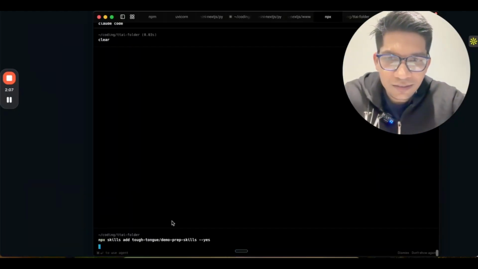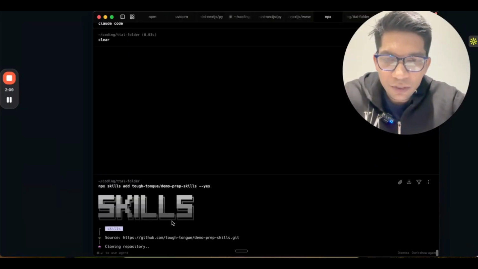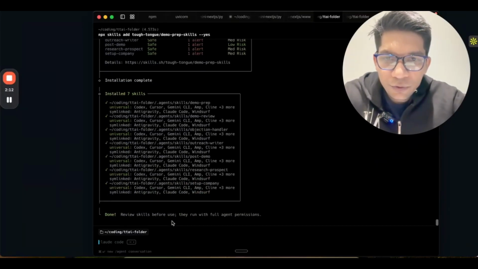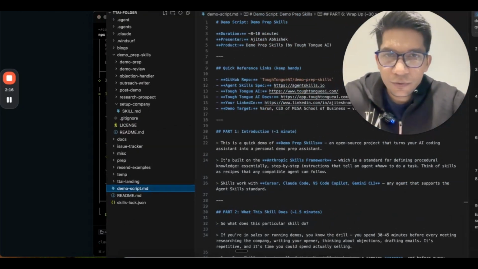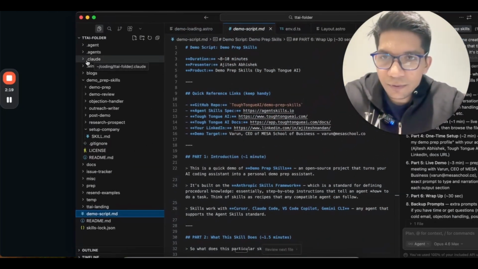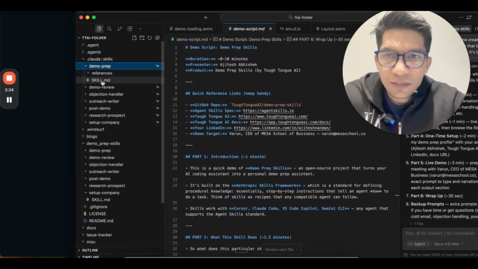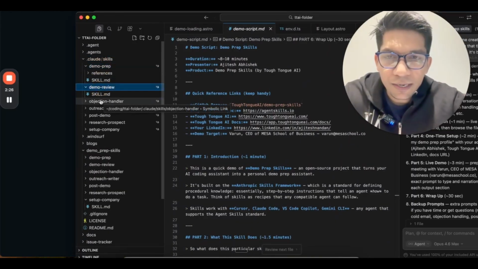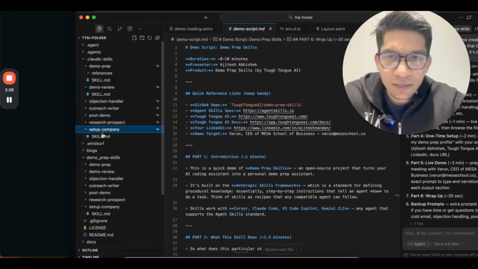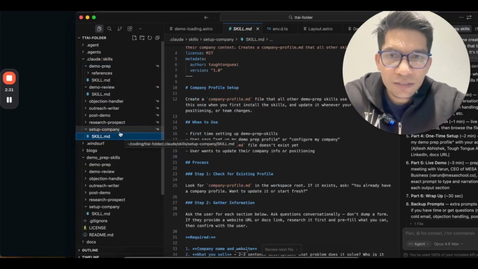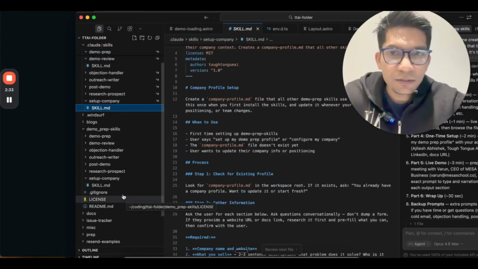So step one is installing this skill. I've already done that, but I'll just run this command. Once you do, in your Cursor, these files or skills will be created. Let me show you in this particular folder, for example, in the Claude folder, I have these skills, which is the demo prep skill, demo review skill, and so on. These are the 7 skills, including setup and others. And once you run these skills, you will have certain documents in the root folder.